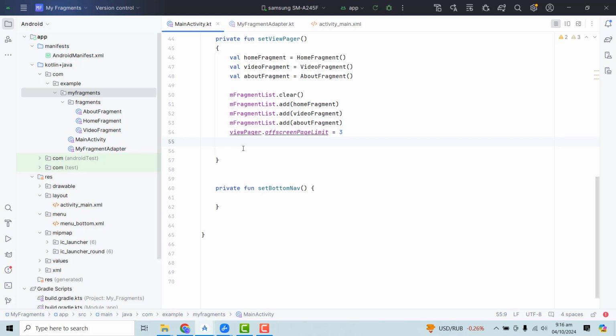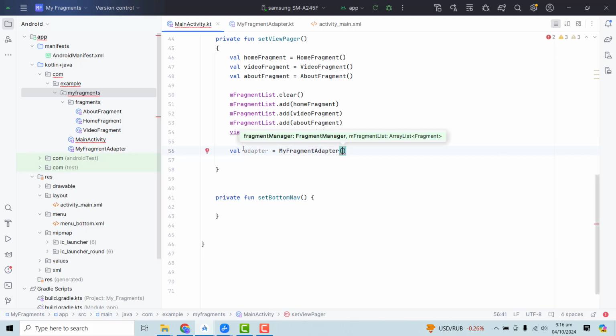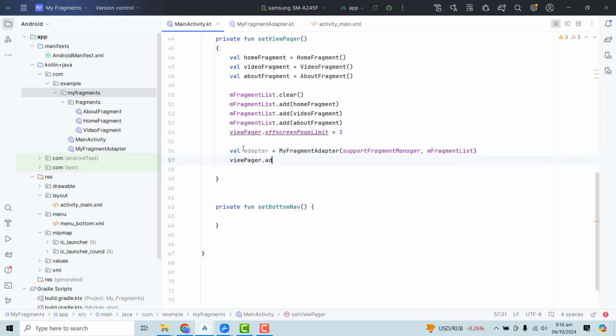and now we have to go back to our main activity file, and inside that we can say value adapter equal to my fragment adapter, and inside here we can write support fragment manager and m fragment list, and then we can simply say ViewPager dot adapter equal to adapter. Okay, so now we have to use the add on page change listener, so that whenever the view is changed, we have to change the text of the toolbars.